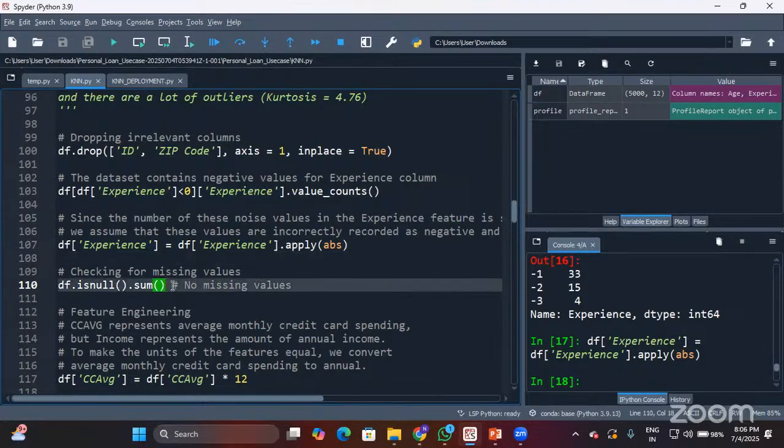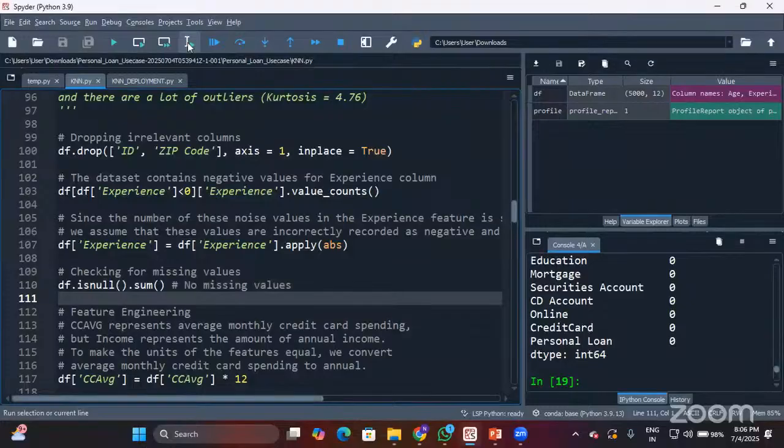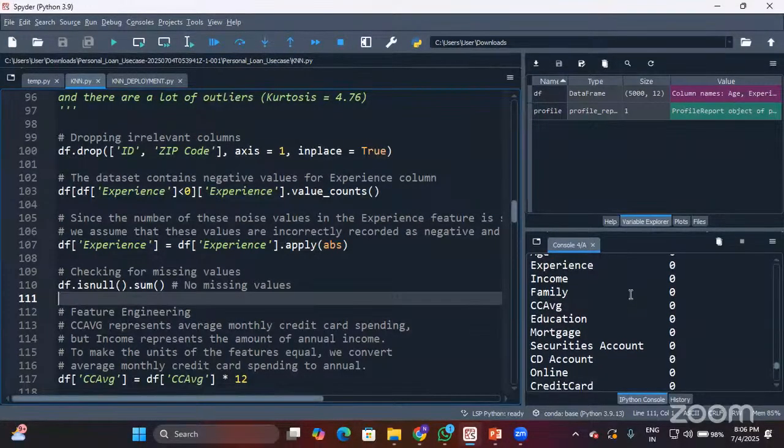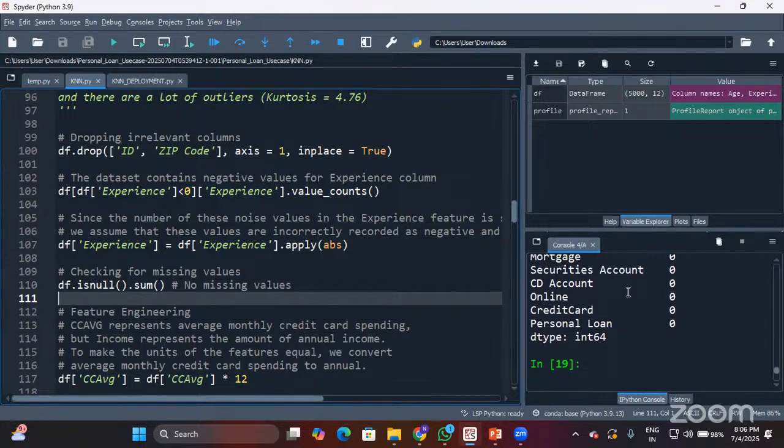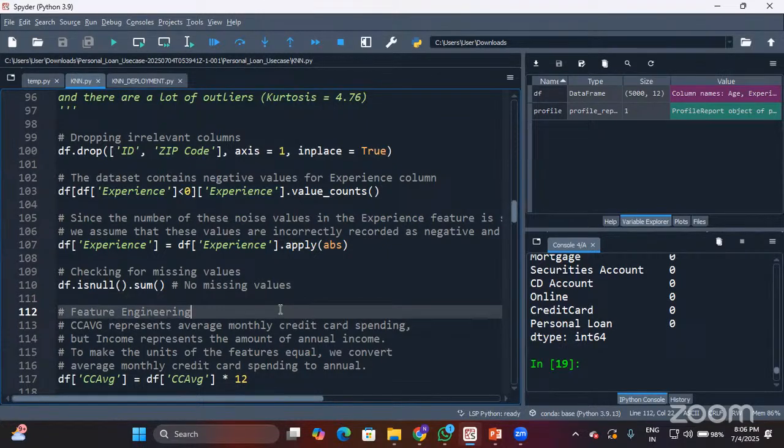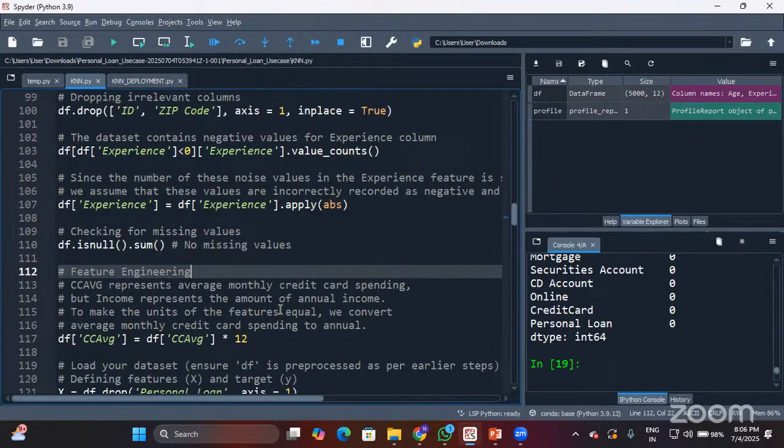And finally, I am checking the missing values. We know that there are no missing values, but let me check. Do you find any missing values in any of the columns? No, there are no missing values. So we need not work on the handling missing values step. Not required.